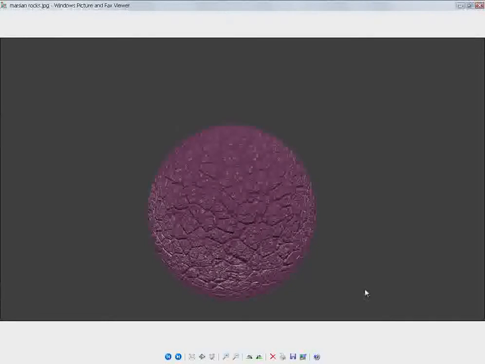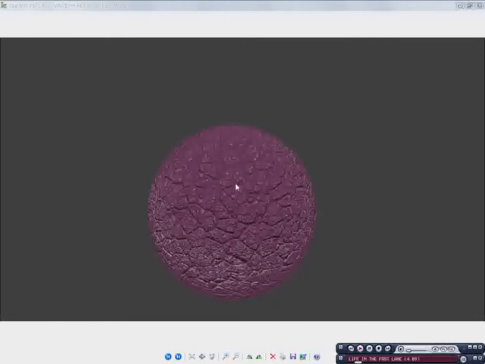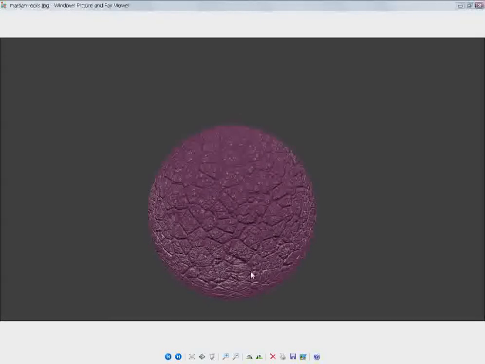Now, today we're going to take a look at how we can recreate this effect. It's a Martian ball, a Martian rock. It has a texture, it has a purplish color, it has lighting, it has a camera. So we'll take a look at how we can recreate this particular effect. Alright, so let's open up Blender.